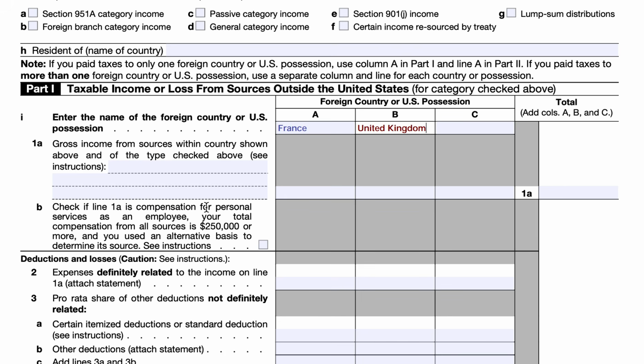And then you can enter the gross income from each country. You can enter the numbers as appropriate, and then check on line 1B if line 1A is compensation for personal services as an employee and your total compensation is $250,000 or more, and you used an alternative basis to determine the source.